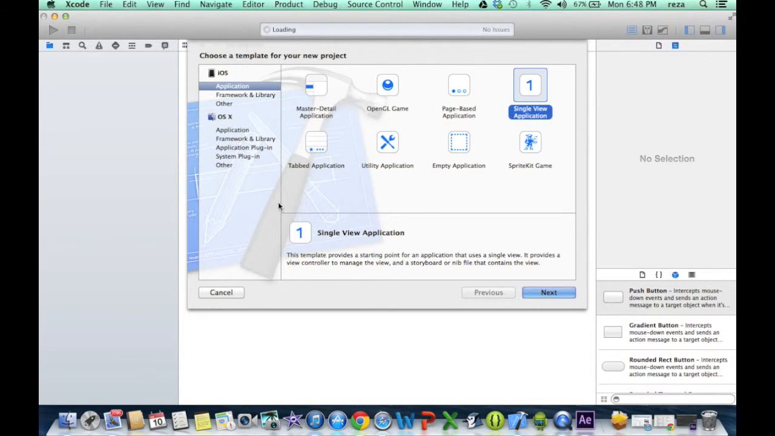Here we have to choose what platform we're going to work on. Here you see we have iOS, which is for iPad, iPhone, iPod operating systems, and we have some platforms and templates to choose from. Here we have master detail application, OpenGL game, page-based application, single view application, tabbed application, utility application, empty application, sprite kit game.